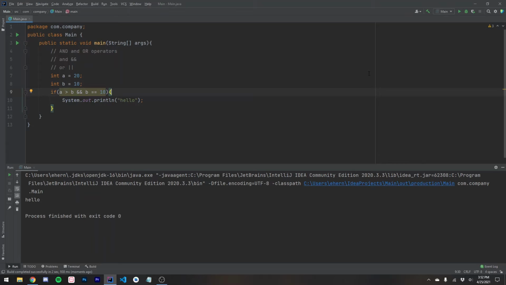So now let's say that we're going to change B to something like 9. Now B is not 10. However, A is still bigger than B. So let's run the code. And so now you see that nothing gets printed out because this statement gets skipped, since this is true, but this is false. Now let's work with the same problem using the or statement.